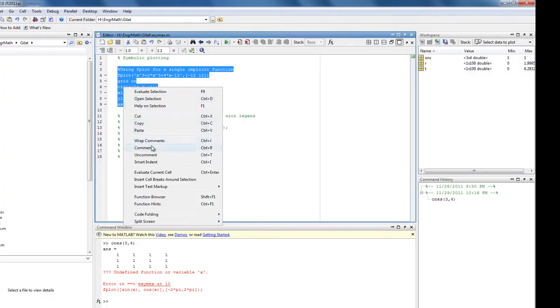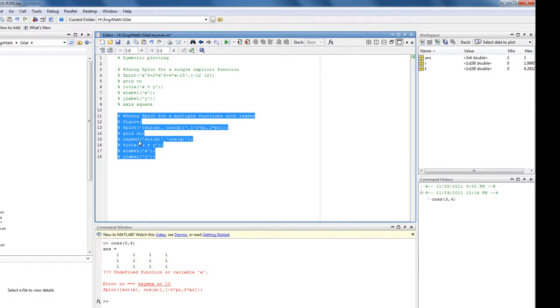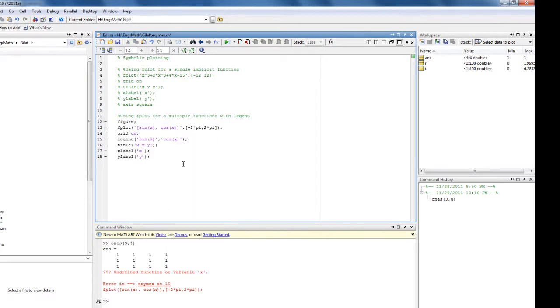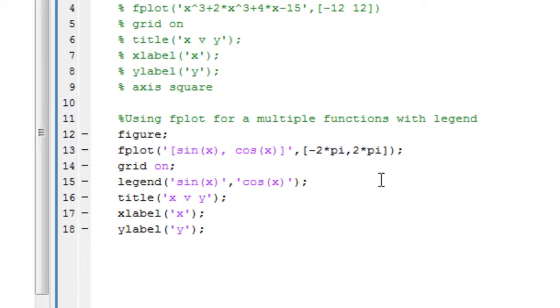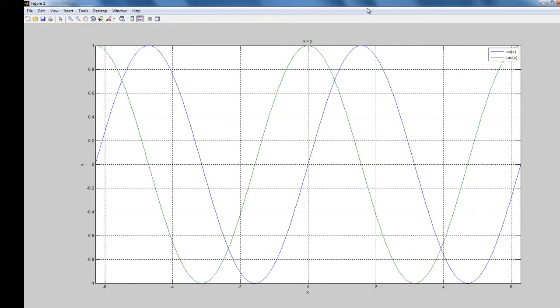Now let's go and see multiple plots on the same graph using fplot. Please notice how I have set up the function. Here I'm passing two functions as an array in single quotes. We are plotting sine of x and cos of x both from -2 pi to 2 pi. Also I have put legend and title. As you can see, it's a pretty good graph in very few commands.